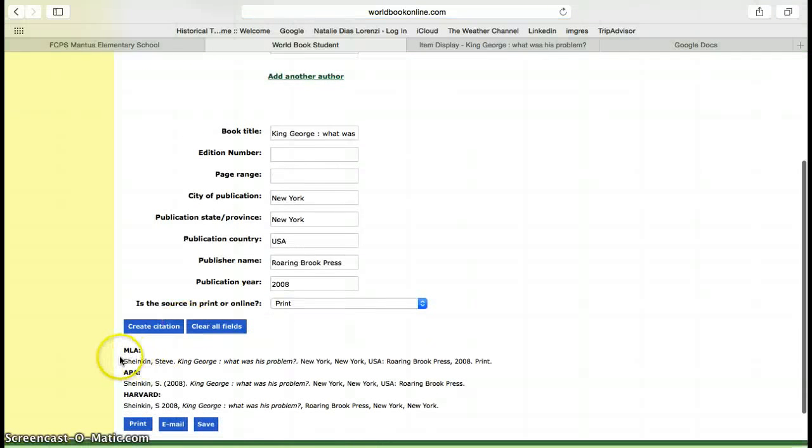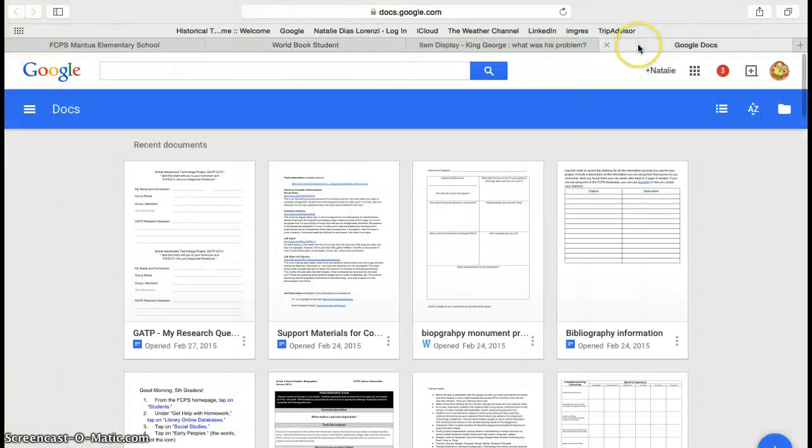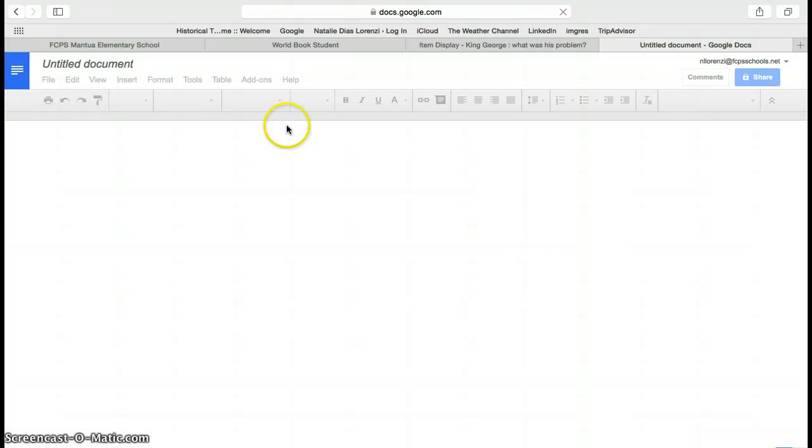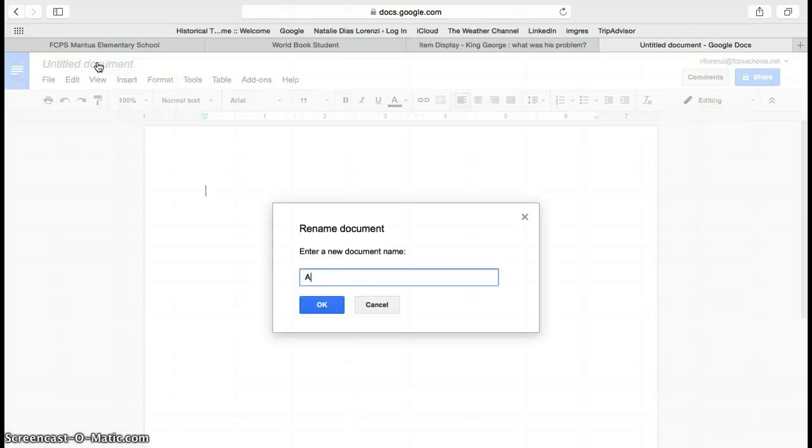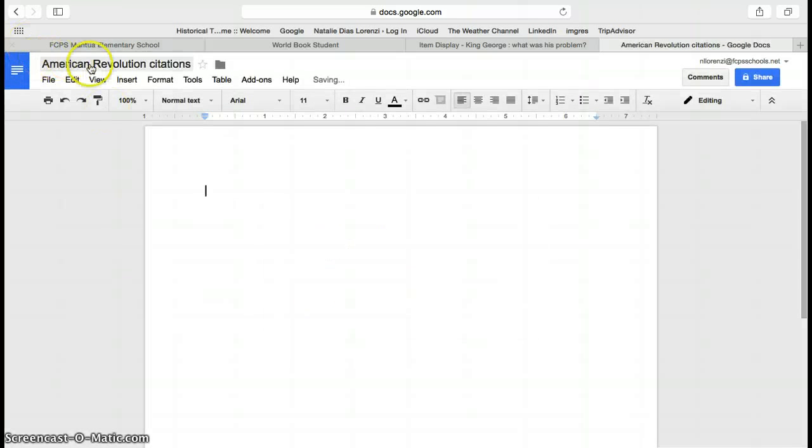Okay, and this is the citation in MLA. Where I'm going to paste this is I'm going to go to my Google Docs that you've logged into, and I'm going to create a new page with the plus sign, and instead of untitled document, just for this practice citation, I'm going to name it American Revolution Citations. This is only for practice, so I click OK, and now my title is up here.